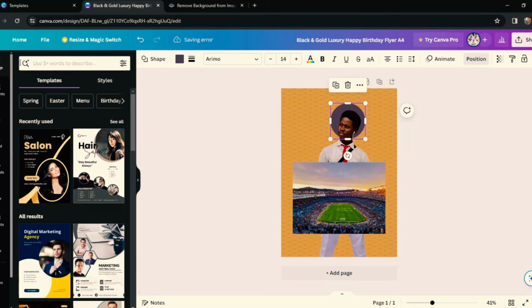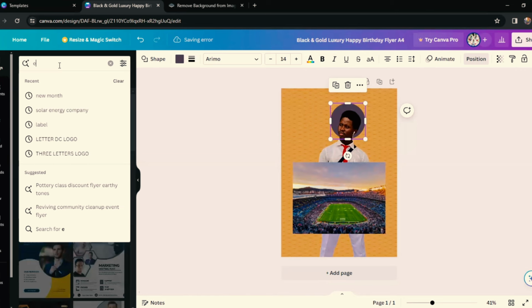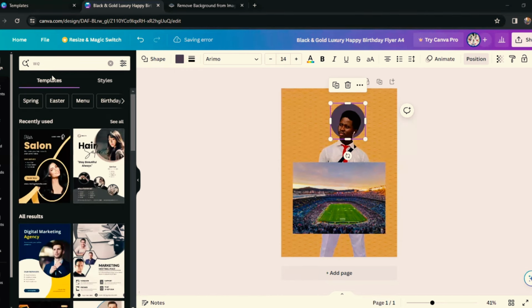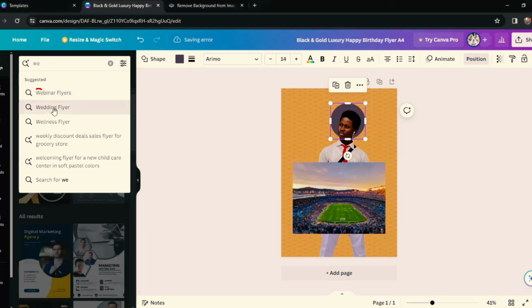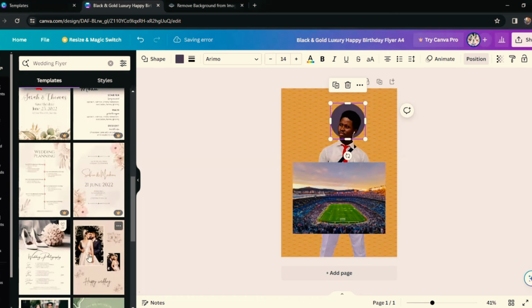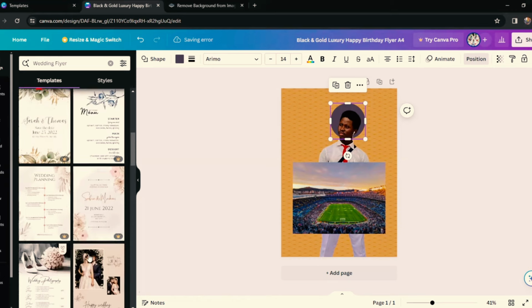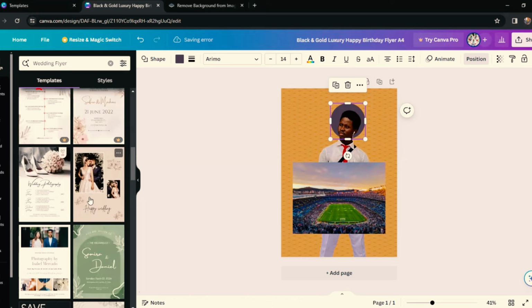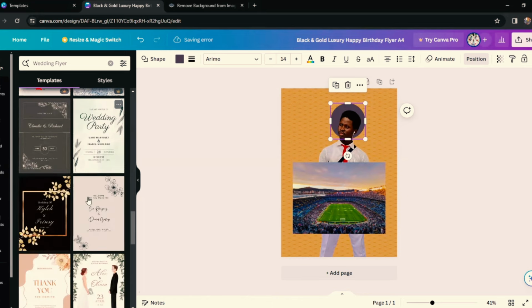I think we are getting something. So for design, the first tool is design. We go to wedding, right? We need a wedding flyer. As soon as you click on wedding flyer, you see wedding flyer appear, right? The template appears right here, down where the cursor is. These are wedding flyers, different templates.